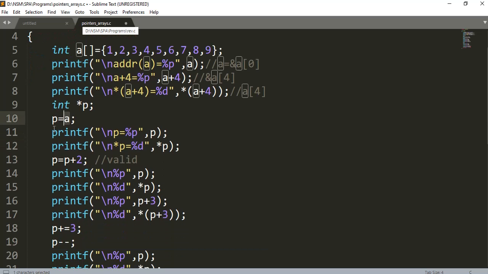Now further, if we print the value of pointer P, we will get the address of A. We can verify this, and you will get the same answer. This expression on line number 6 and this expression on line number 11 will give me the same answer. Similarly, if I do a star P, it will give me the value at that address. That means it is going to print A of 0. Here also I can do that.